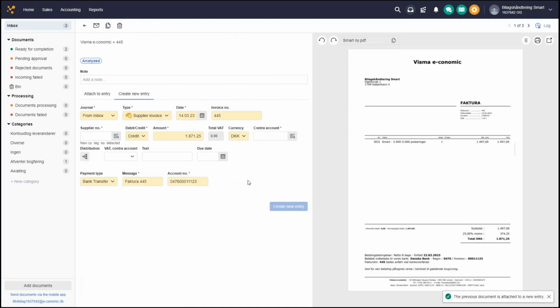Then I can do the same on this one. I can see that this is a supplier invoice. It's also correct. I have this date, so it's the 14th of March 23. I have the correct invoice number. And actually here down in supplier number, it says that there's a new registration number which has not been detected. So then I can create a new supplier based on that.